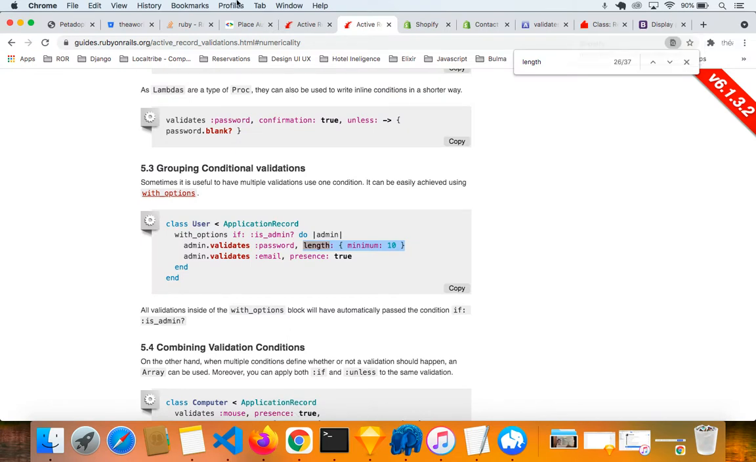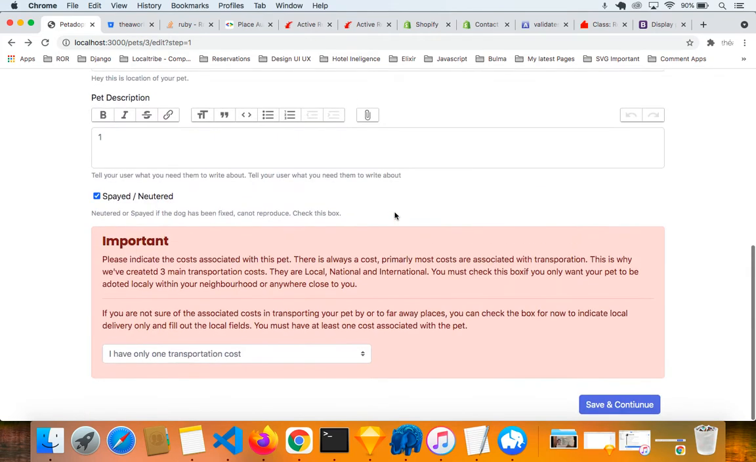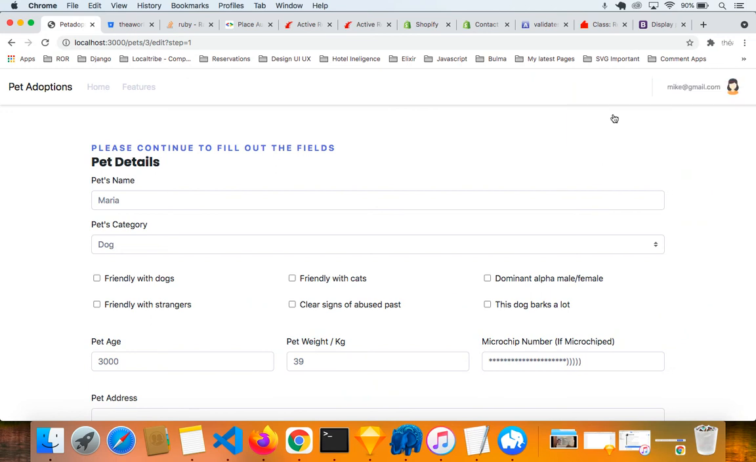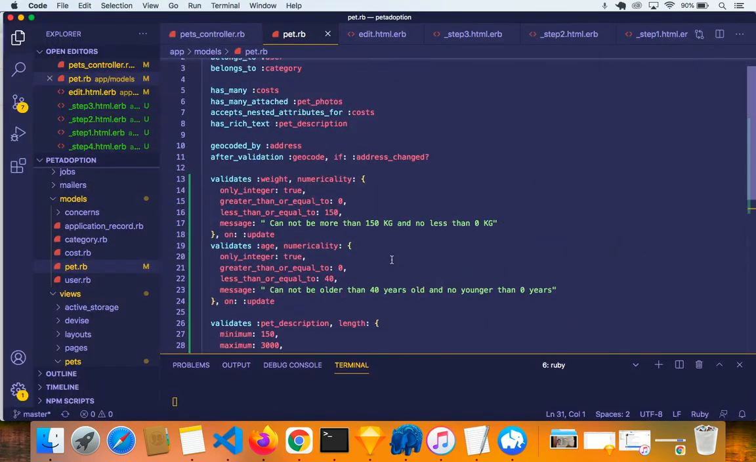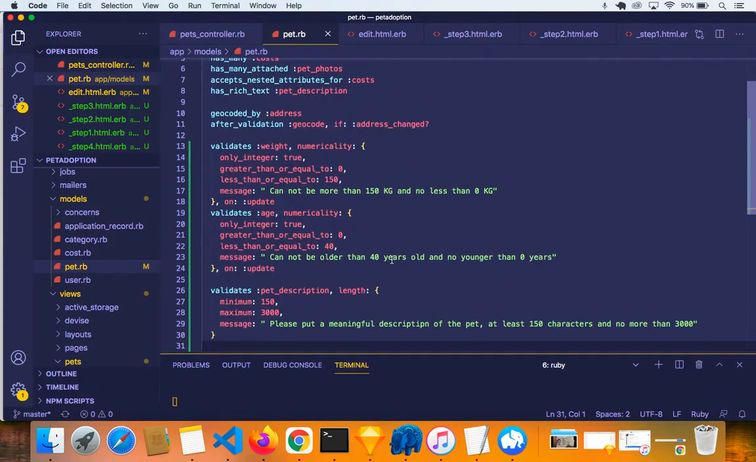And if I came here again to step 3, edit step 1, refresh it, and we save it here, it's going to give me a bunch of errors. Look, age cannot be older than 40. Pet description, please put a meaningful description of the pet. Okay, so you're protecting your database. You're protecting data. Now the problem with all this is that, guys, I try to make a new pet, you saw what happened. The problem with all this is that it's validating for the whole application, regardless of what step you're in.